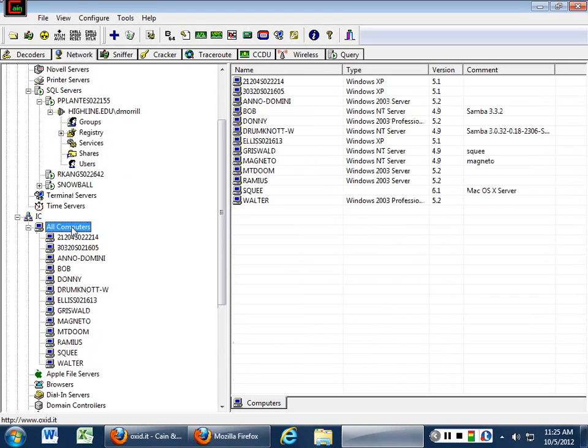So you can see we've got Bob. I like people who just name their computers Bob. I don't know what it is about Bob. Do you have Magneto? Griswold? Anno Domini? Mount Doom? All right. Squee. Someone named their computer Squee.